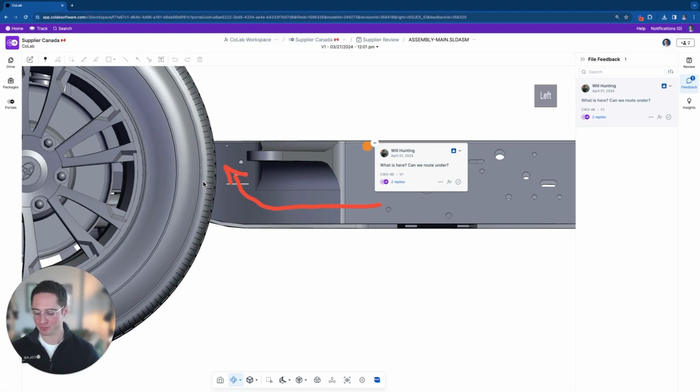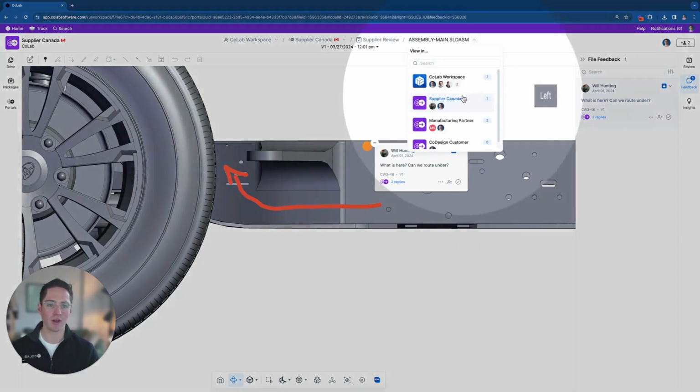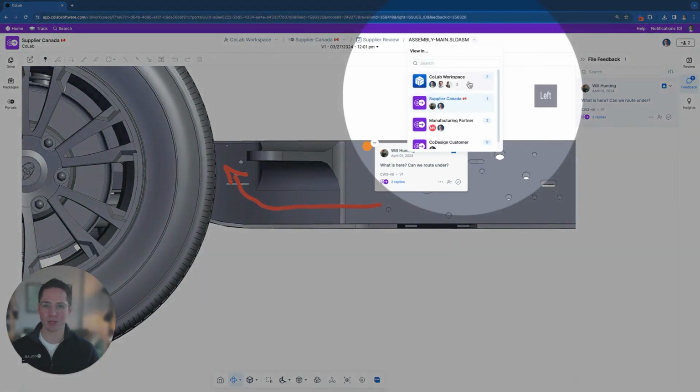that looks like. So this file doesn't just exist with this supplier, right? It might exist with other suppliers. We're reviewing it internally. There's lots of different discussions happening on this particular revision. I'm gonna go ahead now and view this file in my internal workspace, my Colab workspace.